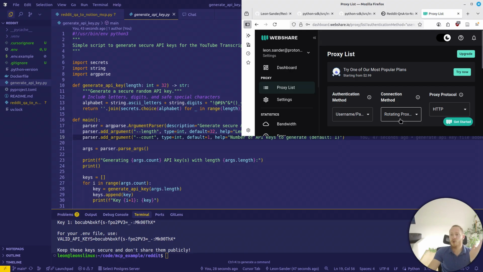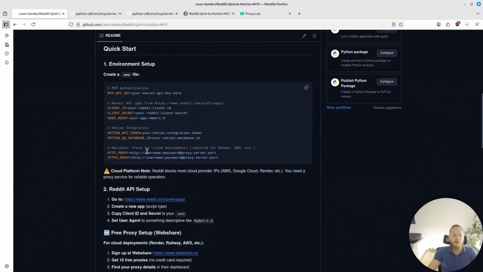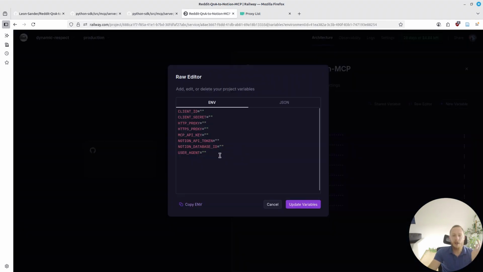You can simply create an account here, log in. Now here on WebShare, the important thing when you click on proxy list, we need to get the rotating proxy endpoint. And here in the README, I already have defined how it needs to look. So you need to get the username, password, proxy server, and port. You will get it from WebShare for free. And then simply add the secrets here. I will do it right now, and then we will continue.